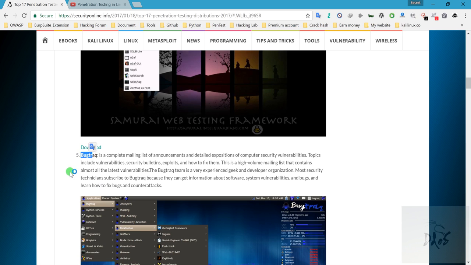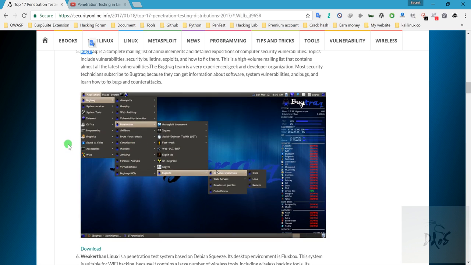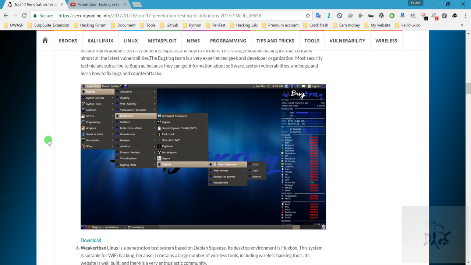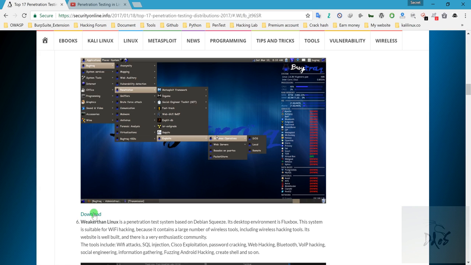BugTraq is a complete mailing list of announcements and detailed expositions of computer security vulnerabilities. Topics include vulnerabilities, security bulletins, exploits, and how to fix them. This is a high-volume mailing list that contains almost all the latest vulnerabilities. The BugTraq team is a very experienced geek and developer organization. Most security technicians subscribe to BugTraq because they can get information about software, system vulnerabilities, and bugs, and learn how to fix bugs and counterattacks.